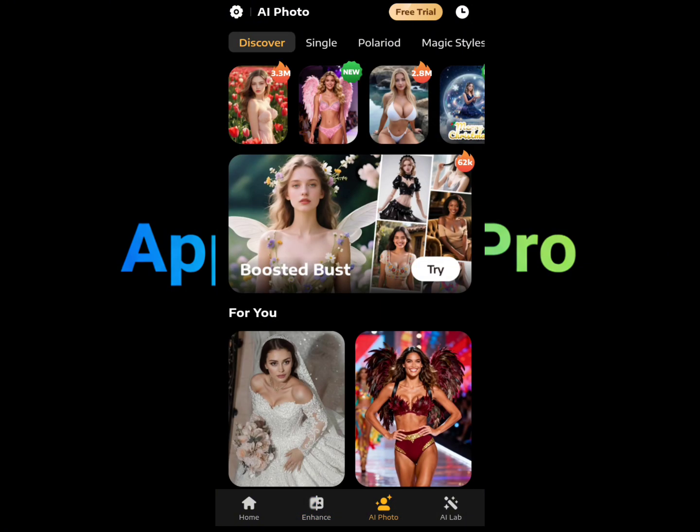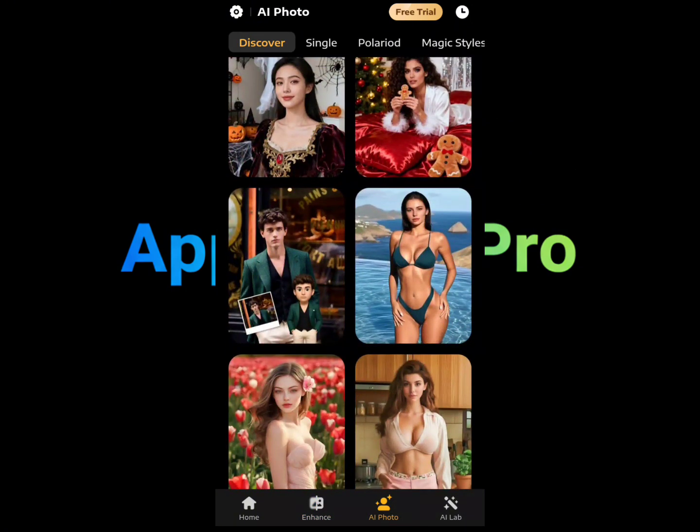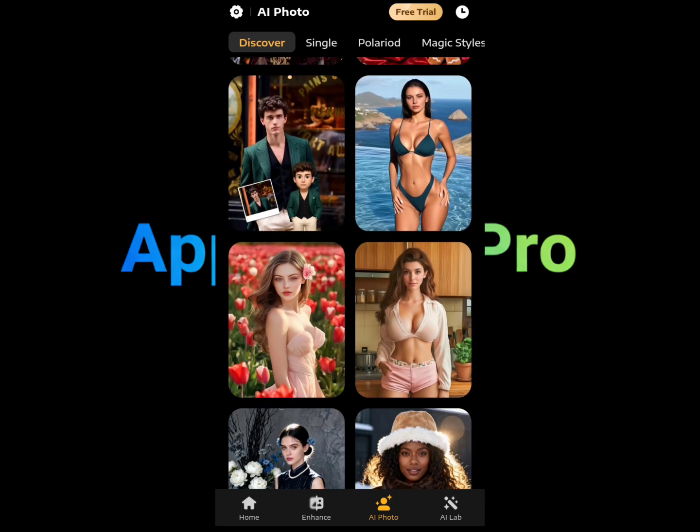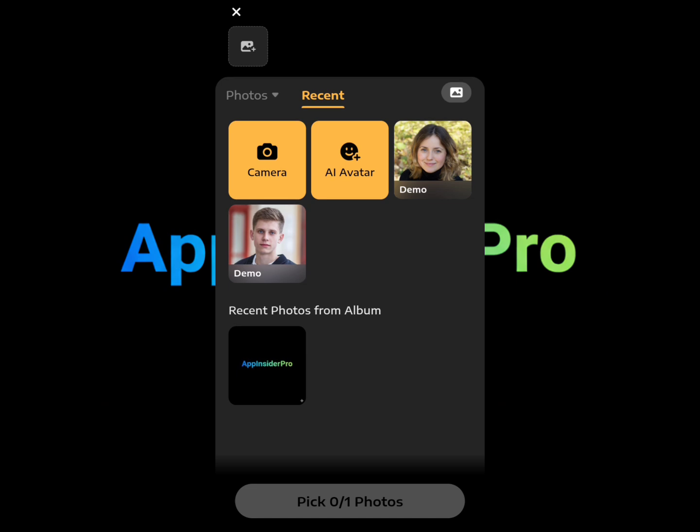So you have the AI photo option as well. Nothing much for this, and as you can see here, quite a lot of AI which you can edit as well. All you have to do is just select whichever one you would like to use. Let's say, for example, you want similar results to this. Upload a photo. I'm going to try one of their demos.